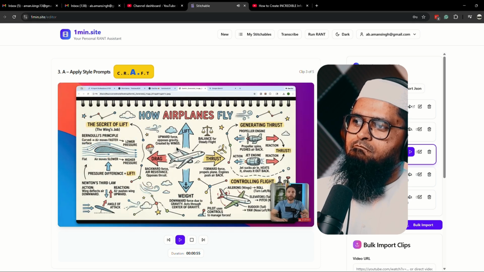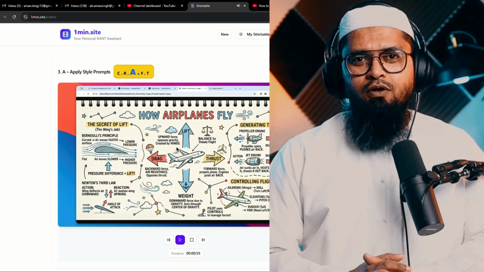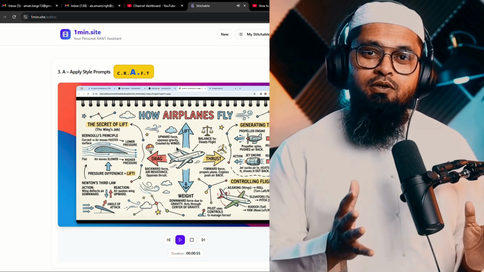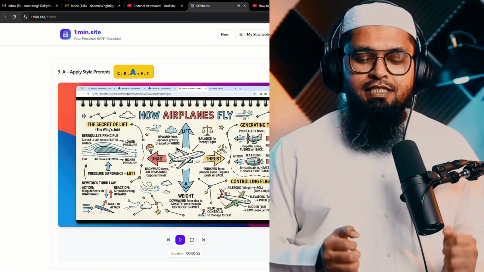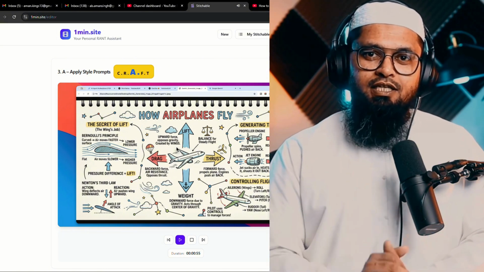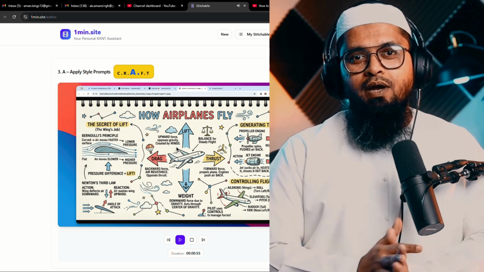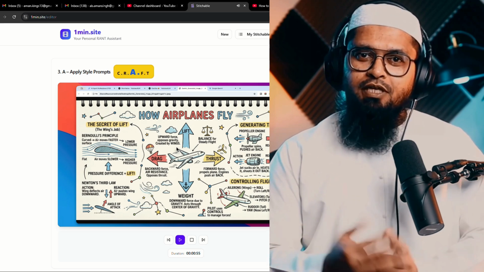The first thing I want to show you is how you can create infographics in any style that you want. Here's the hack. Find any infographic style you love online, screenshot it, upload it to ChatGPT or Gemini, and ask, what style is this? It'll tell you exactly what it's called. Then take that answer and paste it into Notebook LM's prompt box. Done. Your infographic now looks like a professional made it.